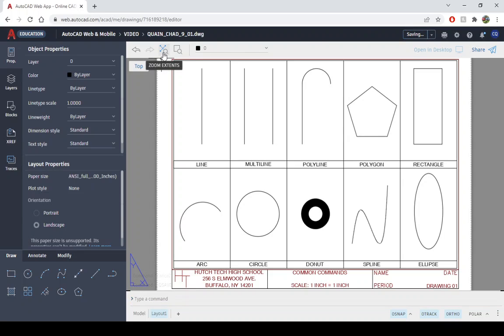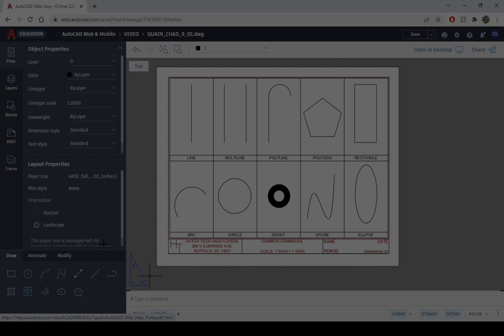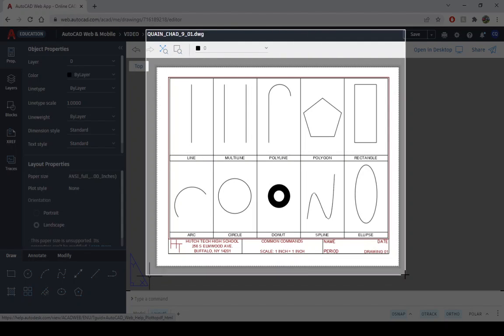Can't remember if I hit zoom extents. I think I did. I'm going to click out one time just so I get a little bit of a gray border going around. And then I'm going to do a Windows Shift S. This is going to allow me to use the snipping tool. And I'm going to grab my name. And I'm just going to select that much of my drawing.